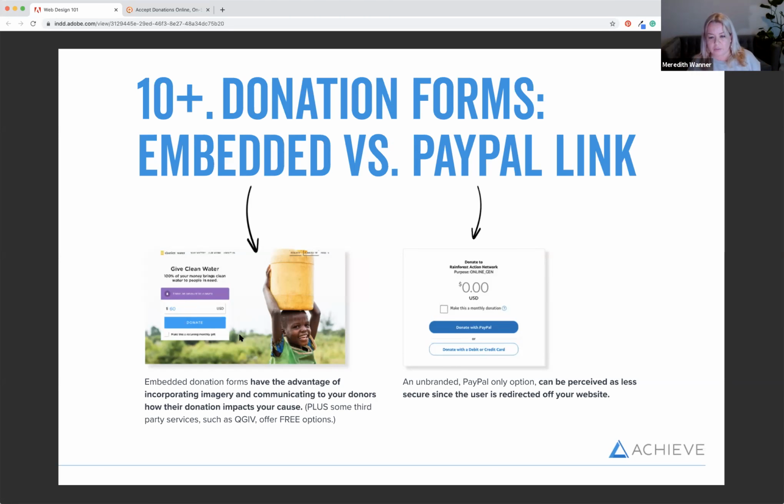So we can talk a little bit too about the PayPal option. While it can be very convenient for your donation, for some users it can be potentially perceived as less secure when it's redirected off of your website. It just is going to depend on the user. Again, we're just looking to cast the widest net here.